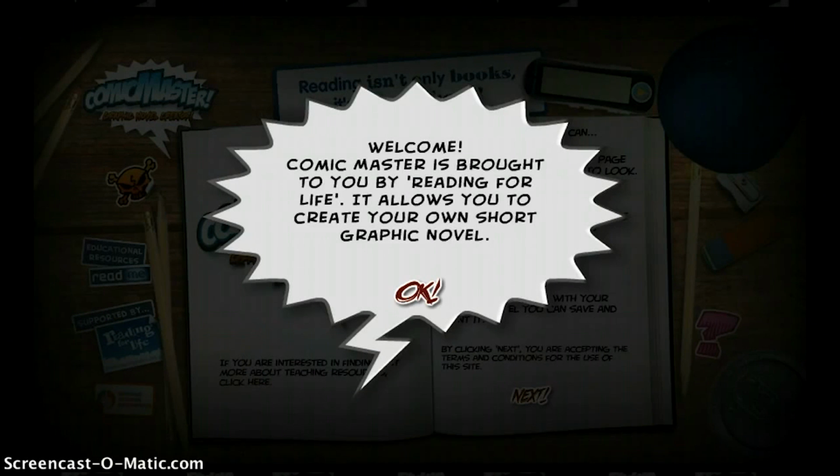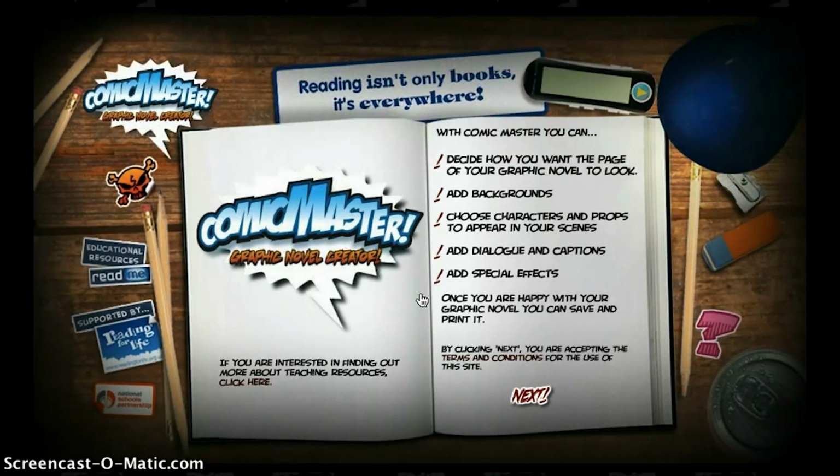Now, this website is www.comicmaster.org.uk/, and what this website is a comic website. You can make your own comics or comic strip, whatever you like to call it. Let's get started. Alright, there you go.